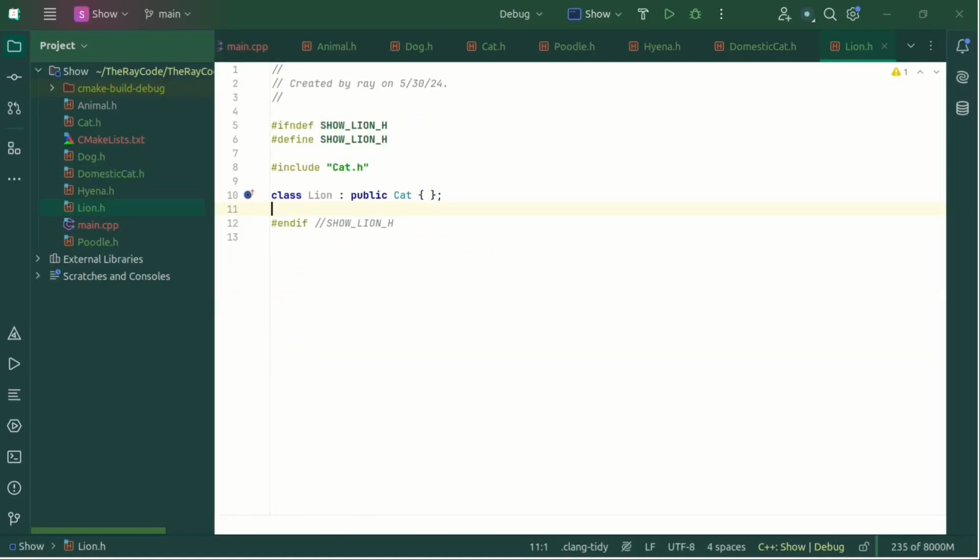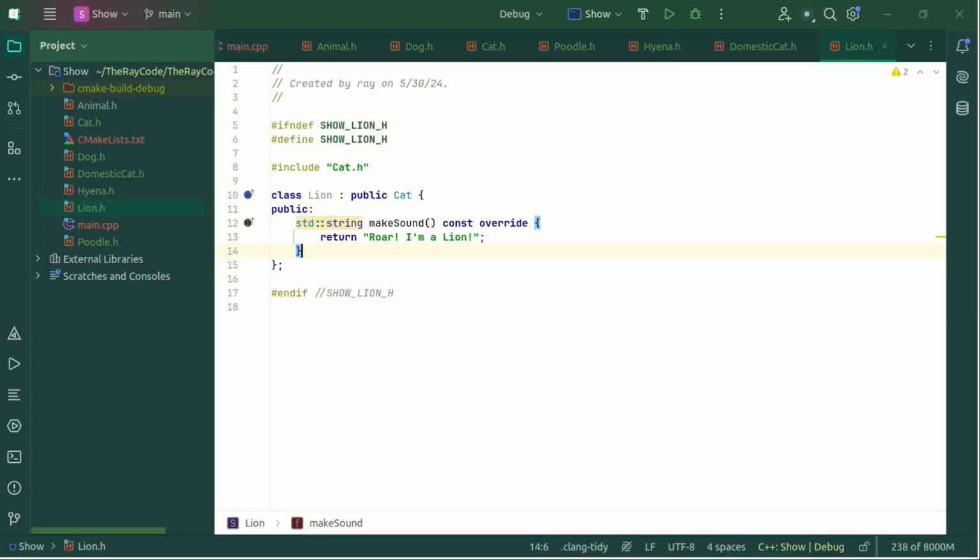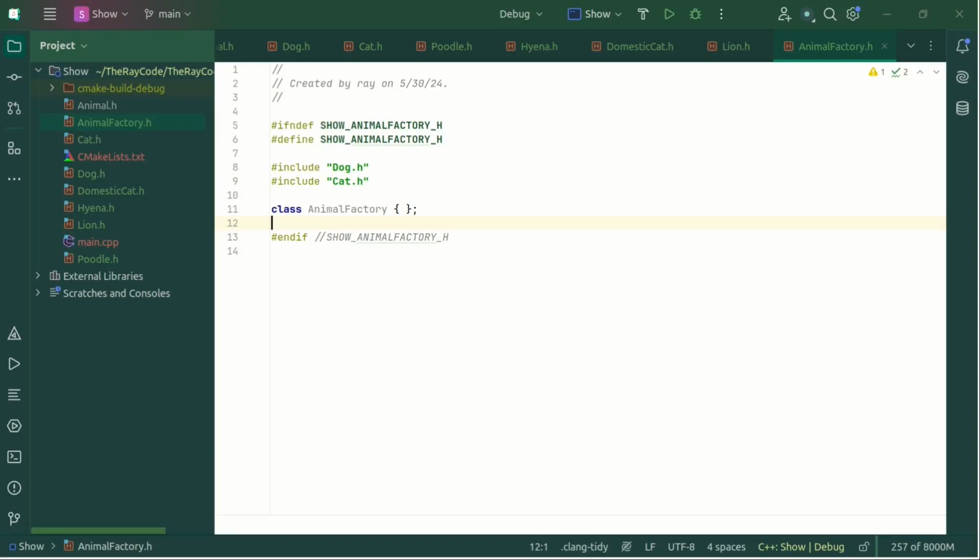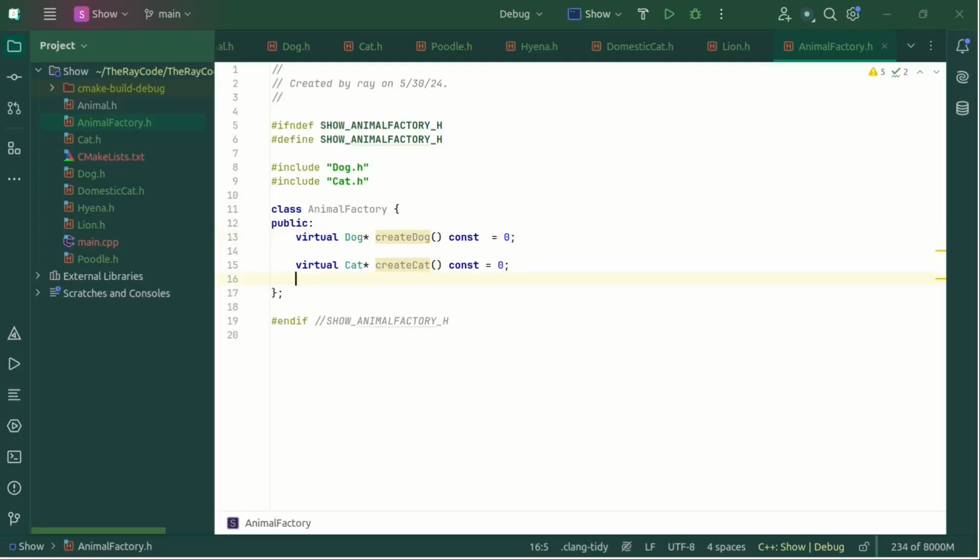Next, we create a lion class, which is a type of cat. And a lion roars. We return the name. Let's create an animal factory. The animal factory returns dogs and cats. And we do some cleanup.